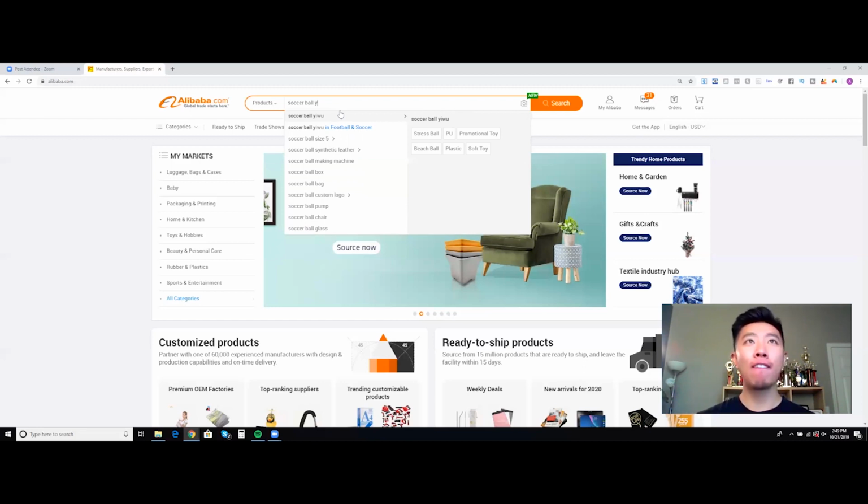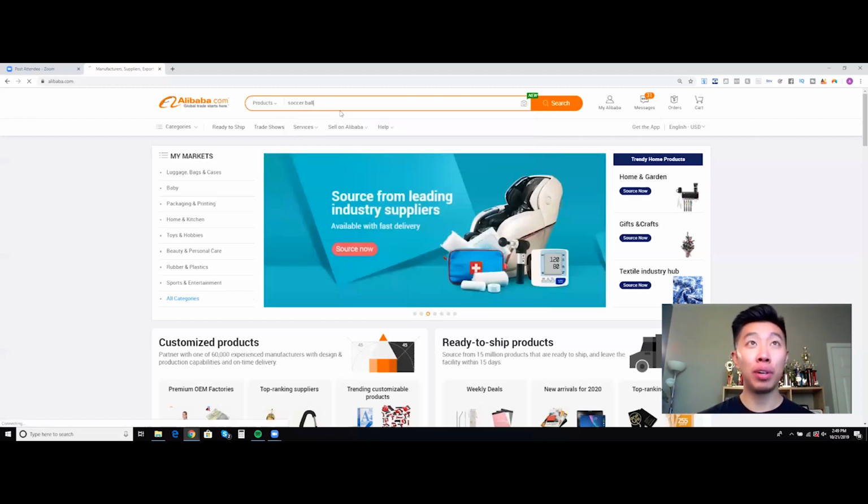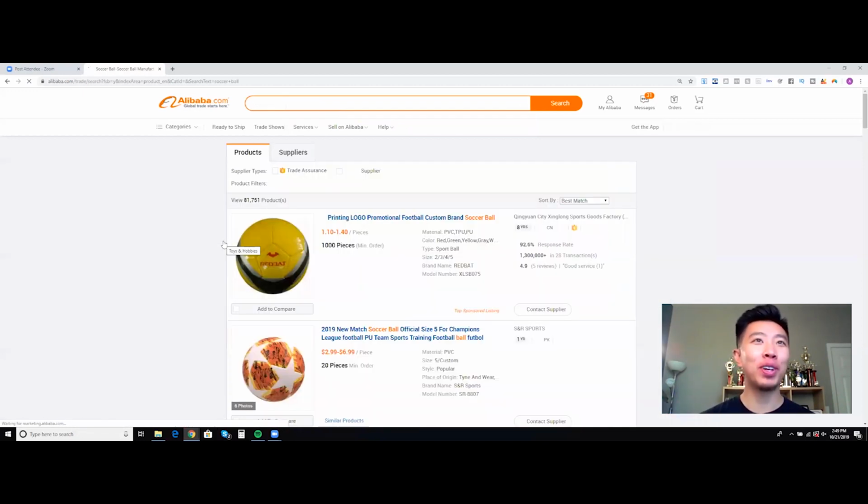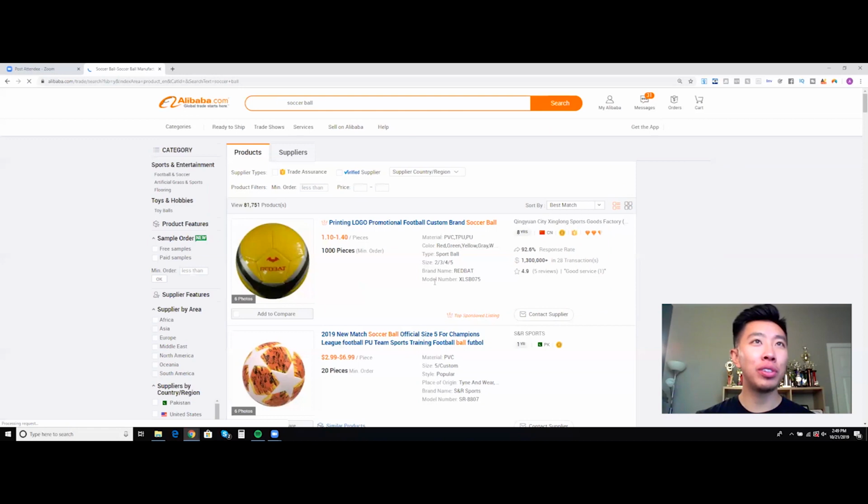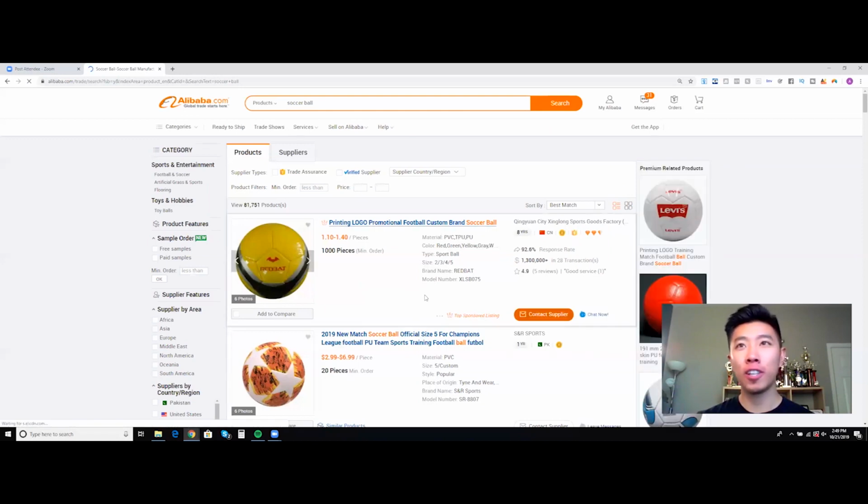And a good way, say we're looking up soccer balls. Just a quick tip while you guys are here on the Alibaba platform, a quick tip to contact these suppliers. You could basically search under products, and one thing that I like to do is change this product to suppliers, hit that search button.